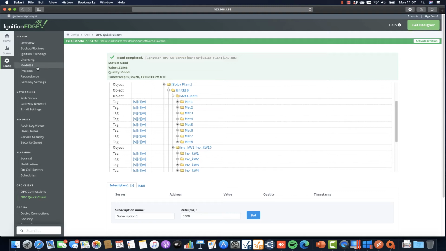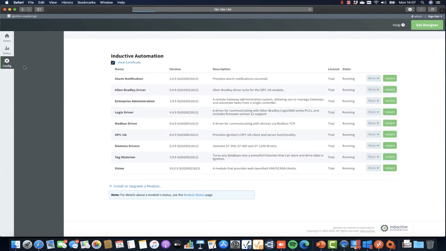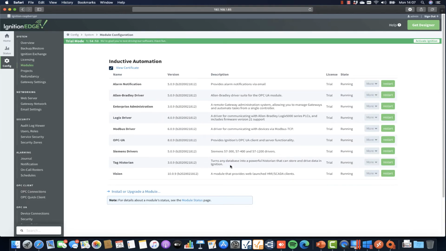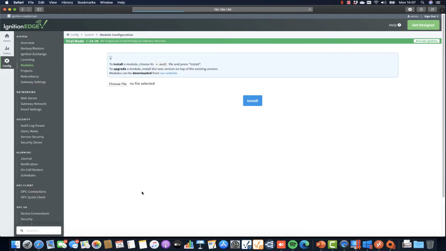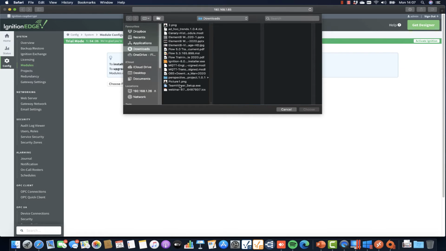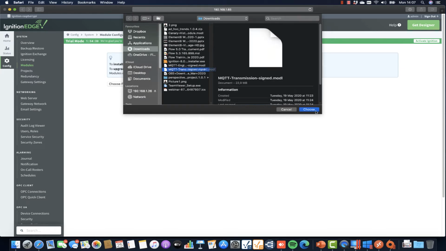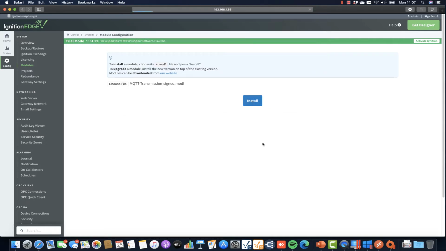Now let's go look at the modules that I've got installed on this device. Currently I don't have any MQTT modules. You'll notice all the standard modules that are installed, but I can very easily go and install that third-party module. So I'm going to click here on the install or upgrade a module component here. I'm going to browse to my Ignition transmitter file. I've already downloaded it a little bit earlier before this demo, and I'm going to go and physically install that onto my device. So again, very nice feature.